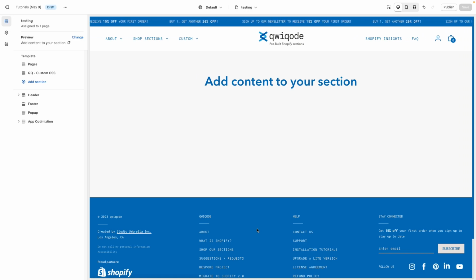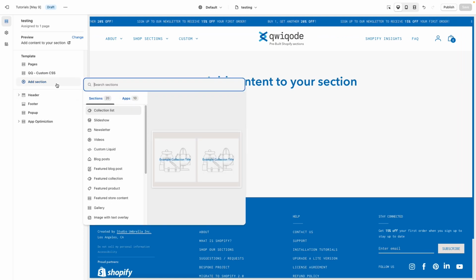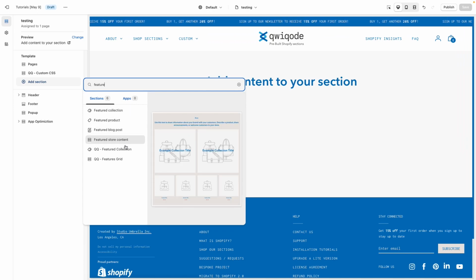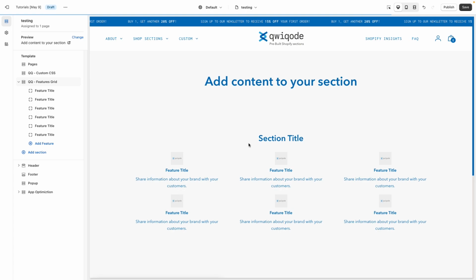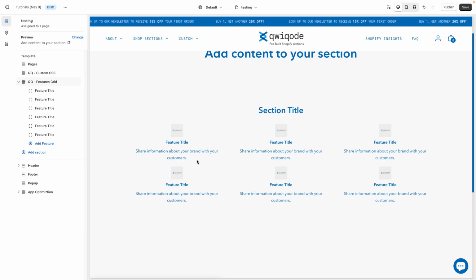In this video, I'll be showing you how to actually use it. So if you haven't installed it yet, please refer to the separate video included in the package, and you also have access to a PDF with some instructions. To get started, head over to your theme editor, navigate to the page you want to add the section to, click on Add Section, and search for the section name, Features Grid, and you get a default view of the section that you just installed.